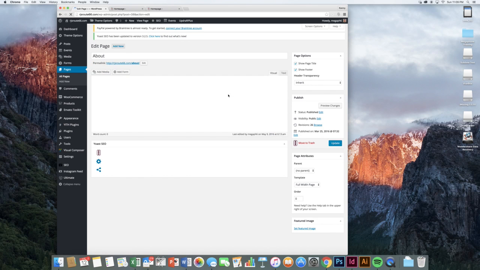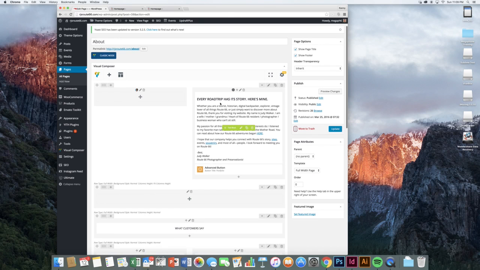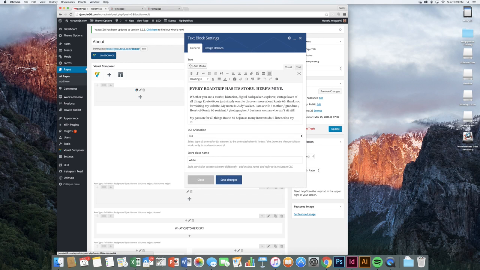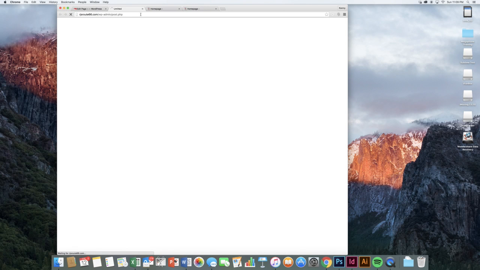Let's go to the Real About Us page right here. There we go. Every road trip has a story. Here's mine. And we have this text in there. To edit the text, of course, it's just like the other. You go in here, you change out the text to whatever you want it to be. Over here, let's preview this so we can remember what this page looks like.